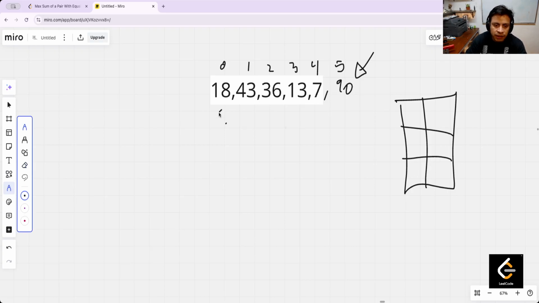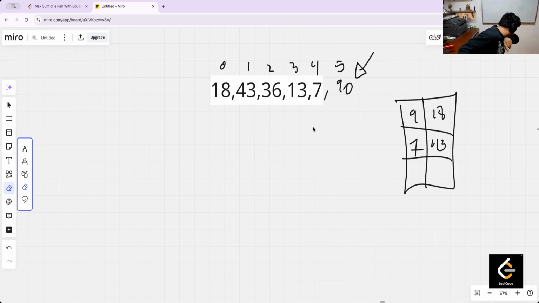The first time, the result is 9. 9 appears here? No, okay. And the maximum value is 18. Okay, got it. Now the next one is 7, because 4 plus 3 is 7. And the maximum value is, well, in this case 43. Now the next one is 9, because 3 plus 6 is 9.